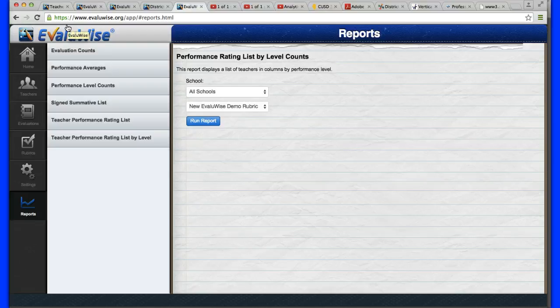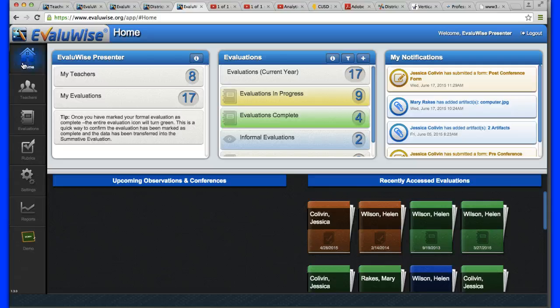Now, EvaluWise is a very economical tool as well. It's around $20 per individual you're using the software to observe, as opposed to the much higher prices of other systems out there. As you can see, it's also very easy to use and intuitive for the most part.